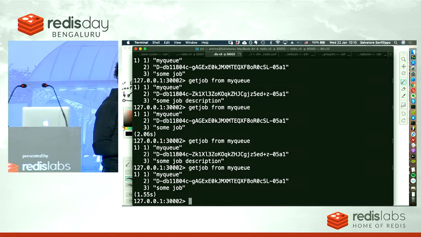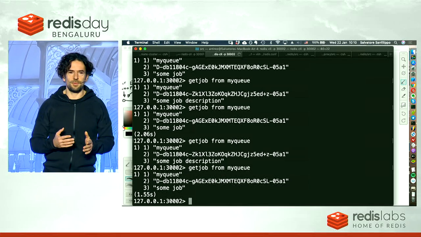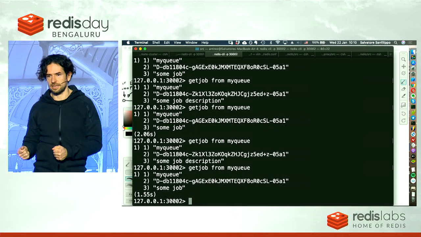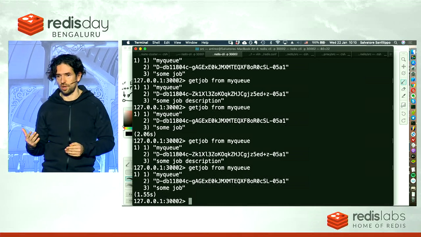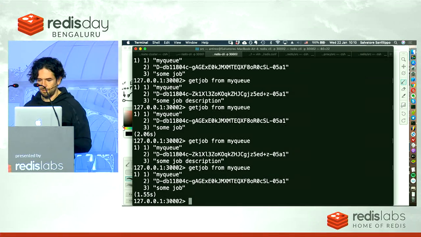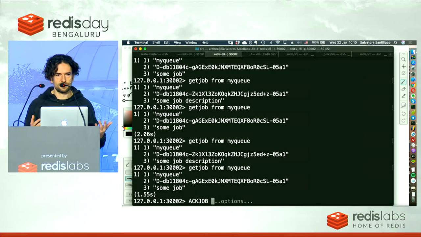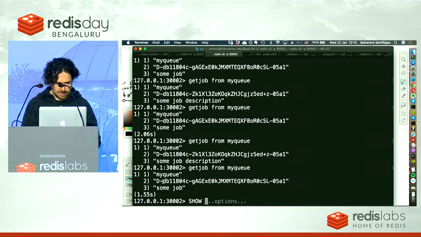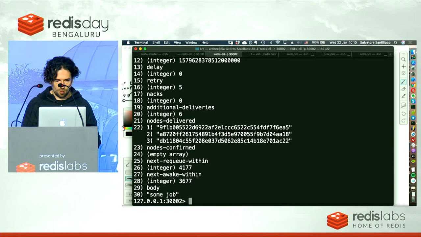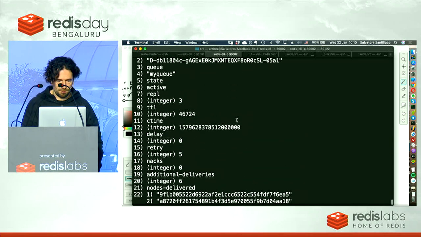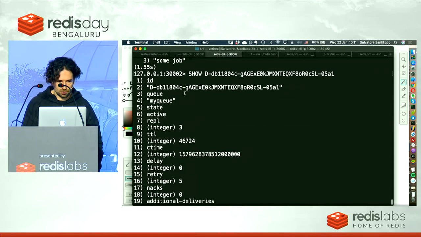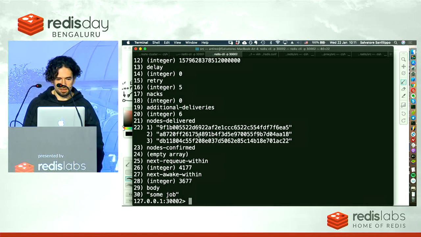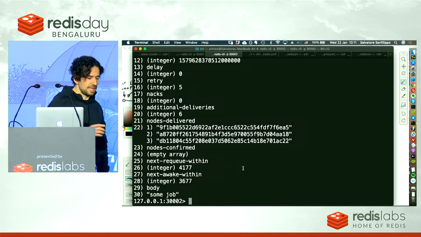What is this retry parameter? Basically, DISQ is a system where when you process a message, you have to acknowledge to the system that the message is processed. Otherwise, DISQ will assume that the message was lost. So when I want to finally mark the message as processed, I will use the ACKJOB command. But before that, I want to show you something. If I get the message ID and I use the SHOW command, I will see a few pieces of information about the message. So this is the ID, the queue, the state, and so forth. I can see that it was delivered to 3 different nodes. This means that I have three different copies.